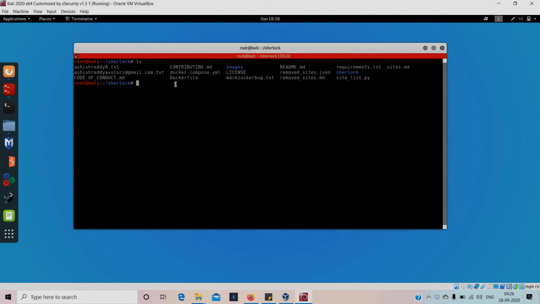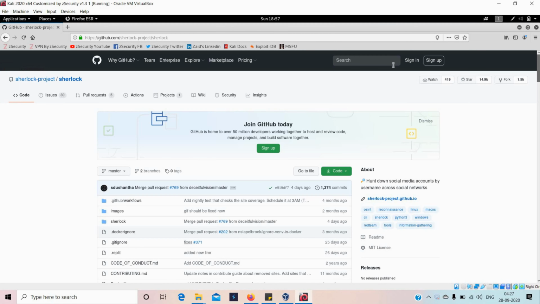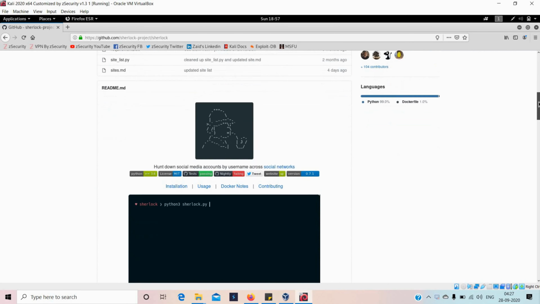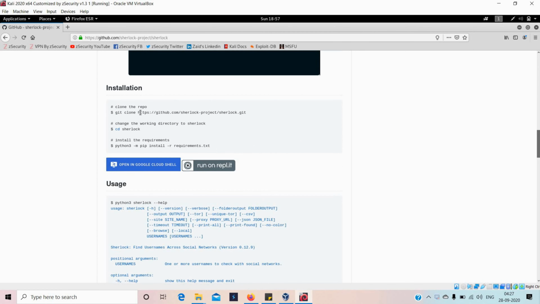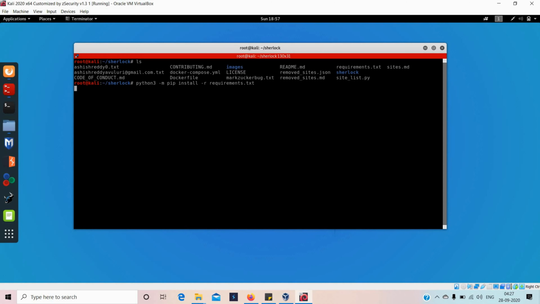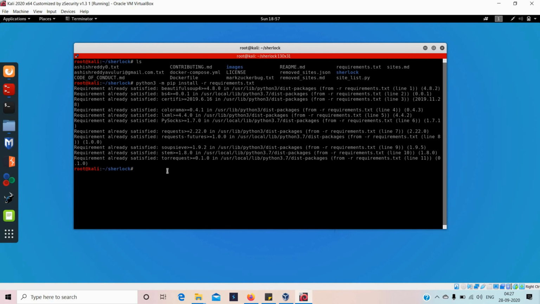To download the requirements, I will type the command python3 -m pip install -r requirements.txt. You can also find this command in the link I have given you. Scroll down there, you'll get the installation page. Here you can also run the commands in a virtual environment. Now I will click enter. This will download all the requirements. As I have already downloaded them, it was fast.